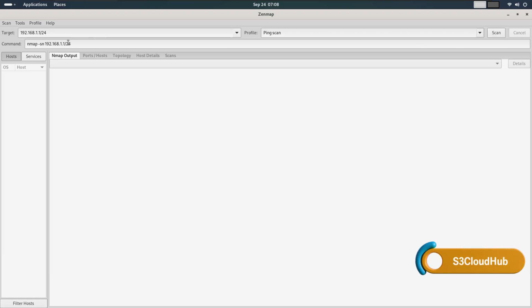If you know a custom Nmap command, you can paste it here too. Nmap also has some ready-to-use profiles if you don't know much about Nmap commands. In today's video, we will use a few of these profiles and see how they differ in speed and the information they collect. Let's start with the ping scan.